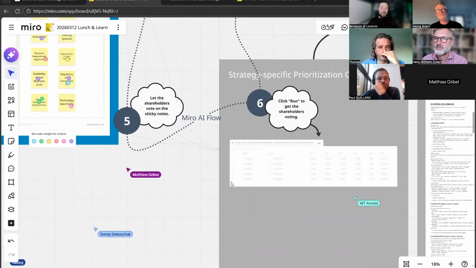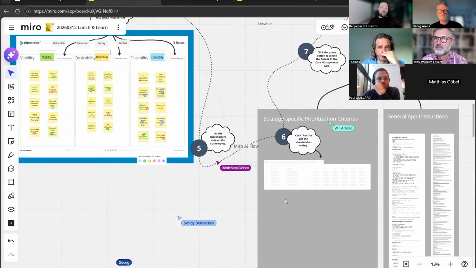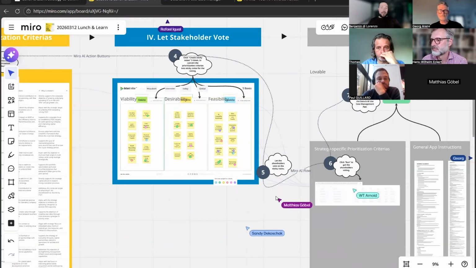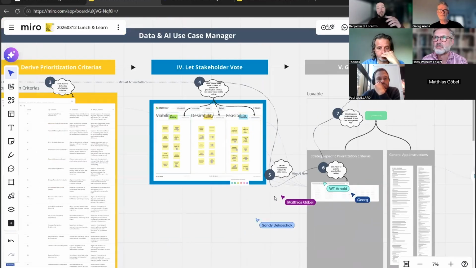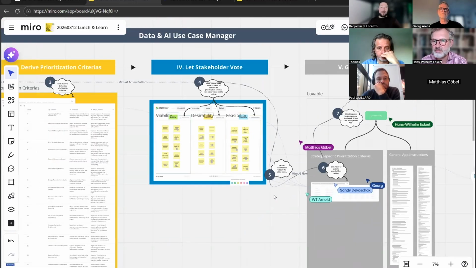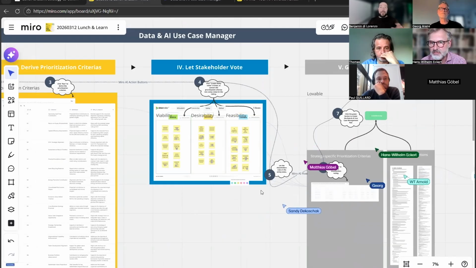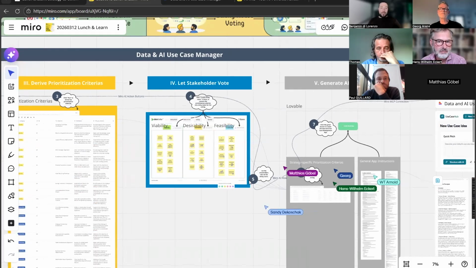So you can see with the Miro AI, it's easy to create flows and streams where you can plug in many inputs into one output, and that's exactly this process of convergence and divergence.